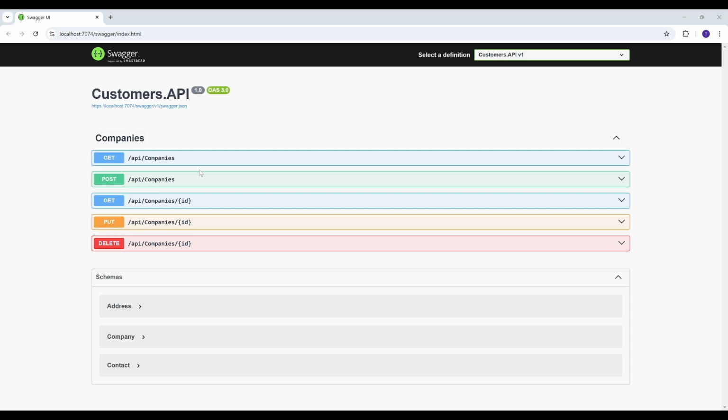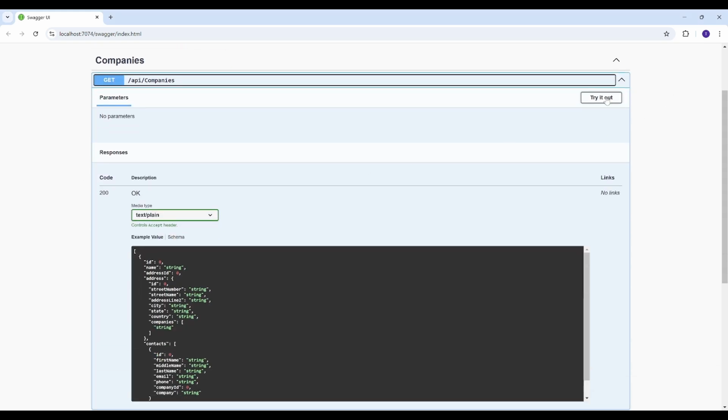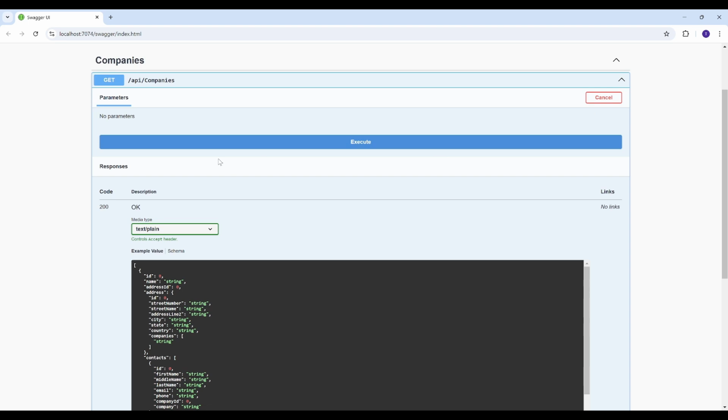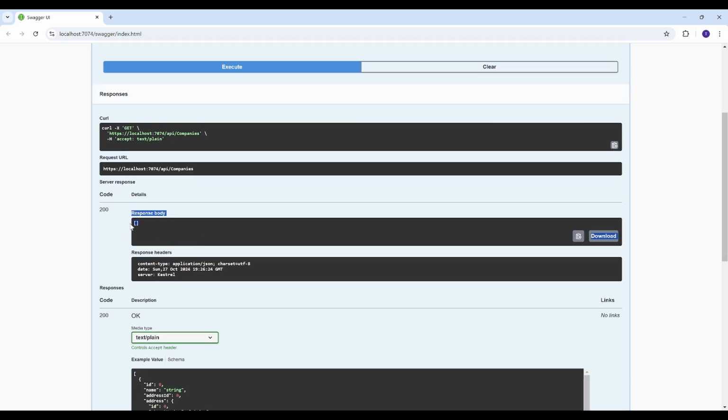To test any of the endpoints, you just need to click on it, then click on Try it out. This will give you an interface where you can introduce the data or the ID or the information you'd like to use for the request, and then click on Execute. For now, I'm going to execute the companies, get all companies API. When I execute, the result will show up here. And since I don't have any companies in the database, the result is an empty array.